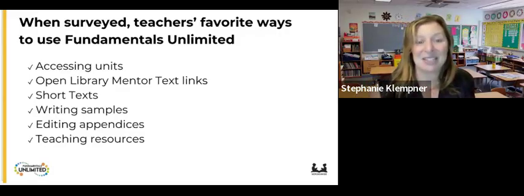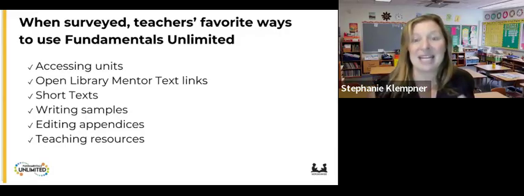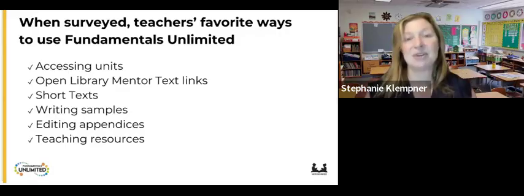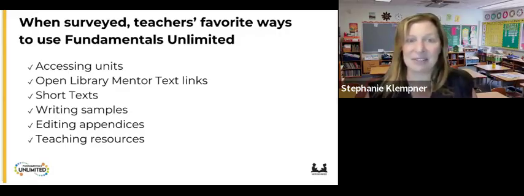Third, you have access to so many short texts that you could share through your Google Classroom with other kids, or you can print them out and use them for independent reading or small groups. This is a great way to access different texts for kids that are reading at different grade levels from kindergarten all the way through eighth grade. You have access to all of those different levels.